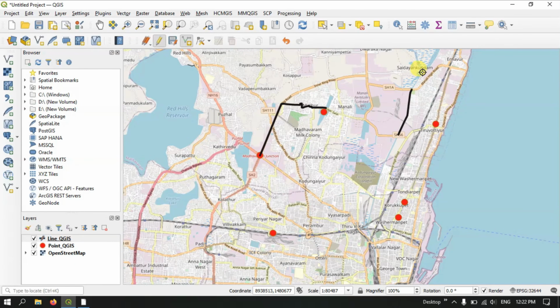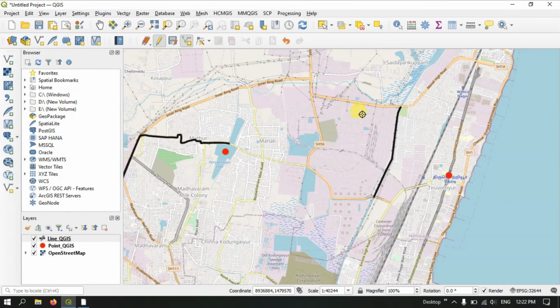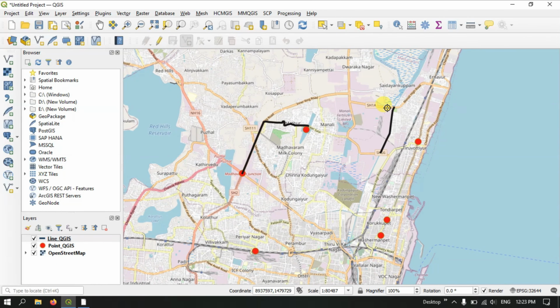And much importantly, in order to save this line, we have to click on the save layer edits, so that the line feature will be saved. So now we have saved it, and we have to unselect the toggle editing. So we have successfully created a line feature.